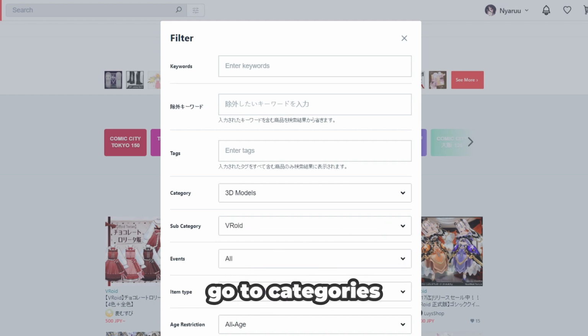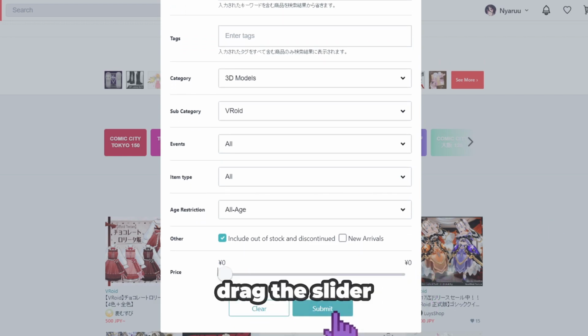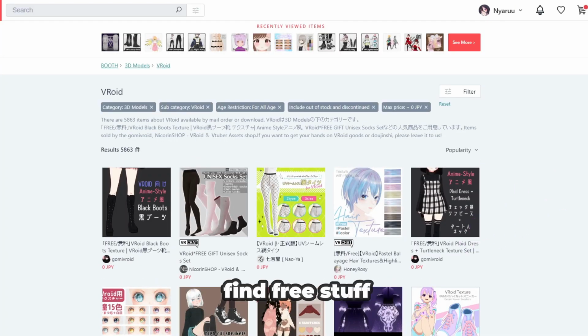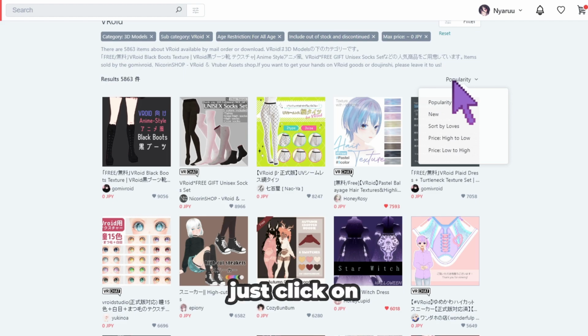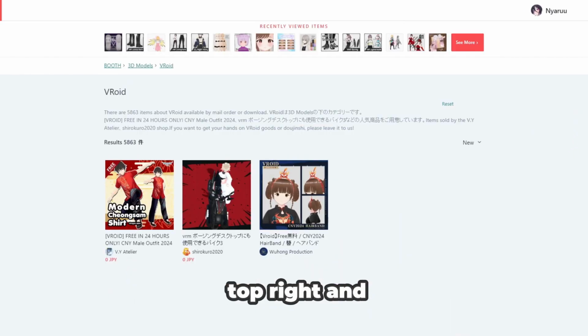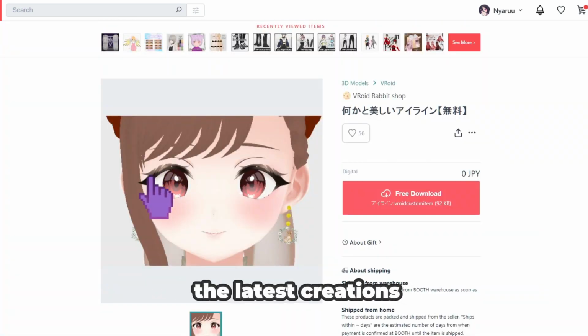Go to Category, select 3D models and subcategory VRoid, and just drag the slider to 0 to find free stuff. And then to filter the search results, just click on the top right and then new items, and here you can find all the latest creations.